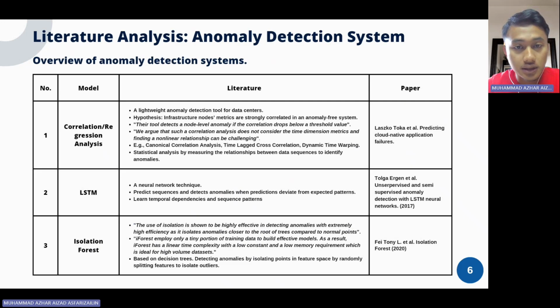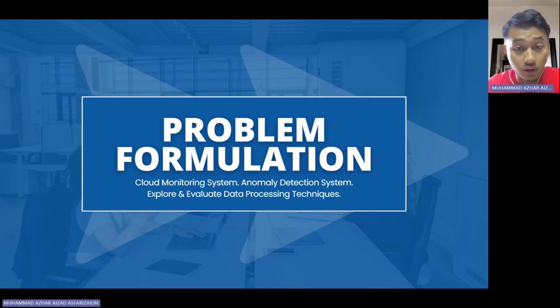And then for anomaly detection systems, there are some tools highlighted by some of the authors, like correlation analysis, LSTM, and isolation forest. So for this project, I will compare the LSTM and also the isolation forest. And then we come to the problem formulation.